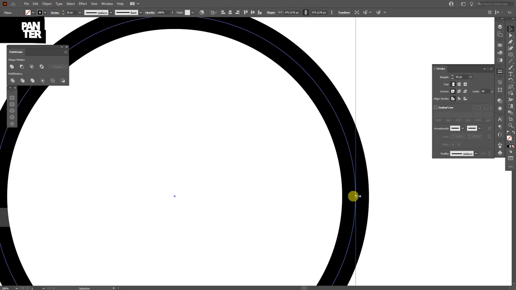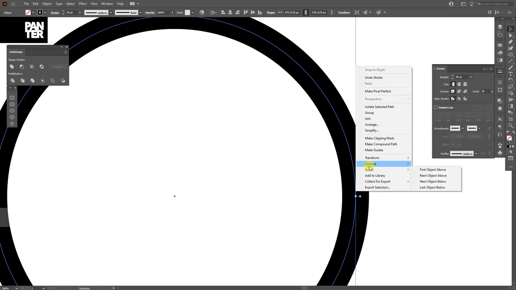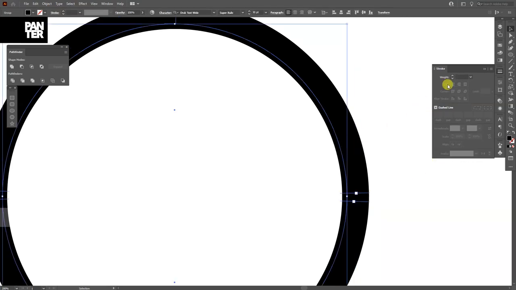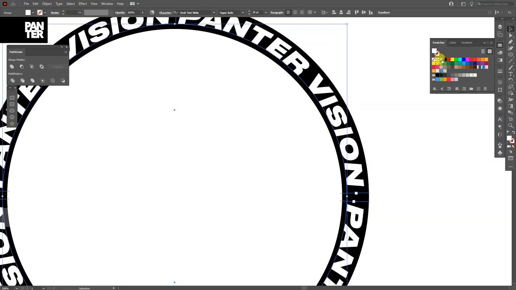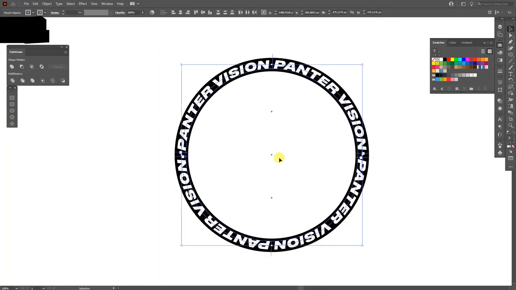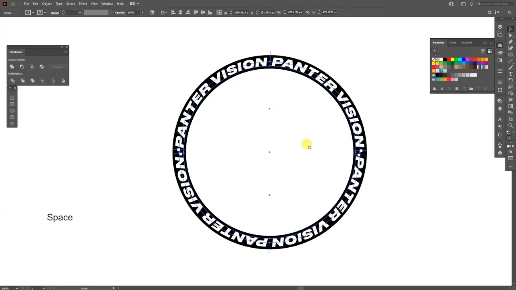now I'm gonna select the stroke, right click, arrange and send it back. Okay, select the typo, recolor it to white. It's gonna look something like this. Select all of them, right click, group.